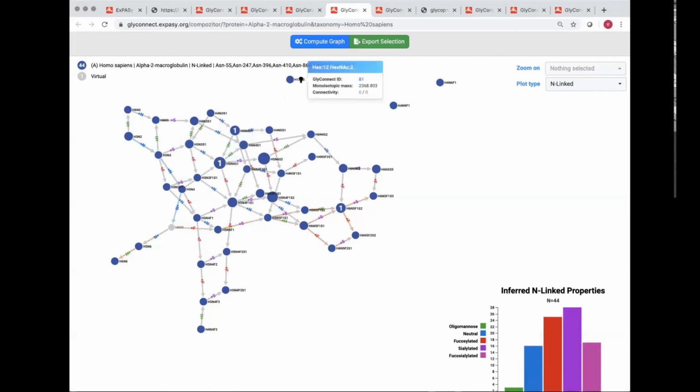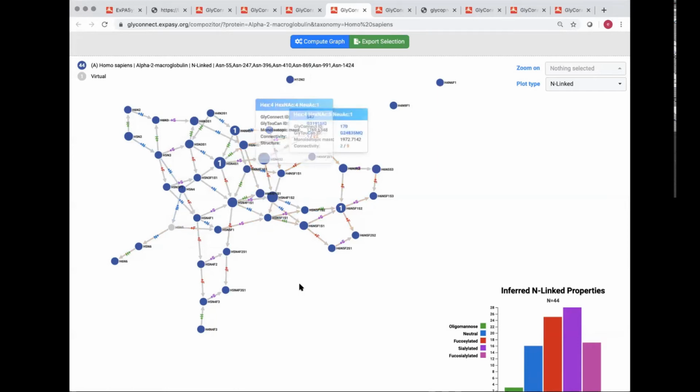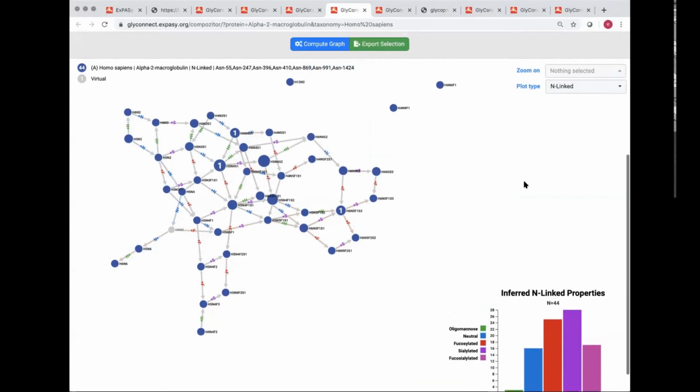Here, you can see you have 12 hexoses and 2 HexNAc, so it's a really large structure, and there's nothing in the network here that is close enough in one step to get to such a large structure. So this is the way to visualize the information differently.